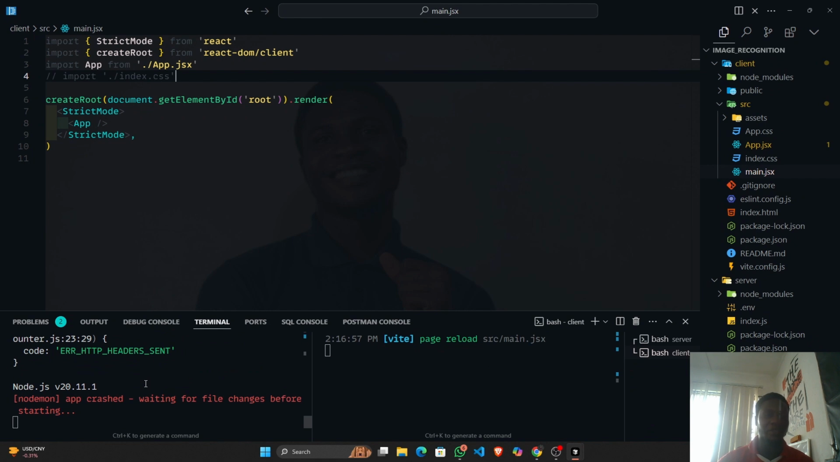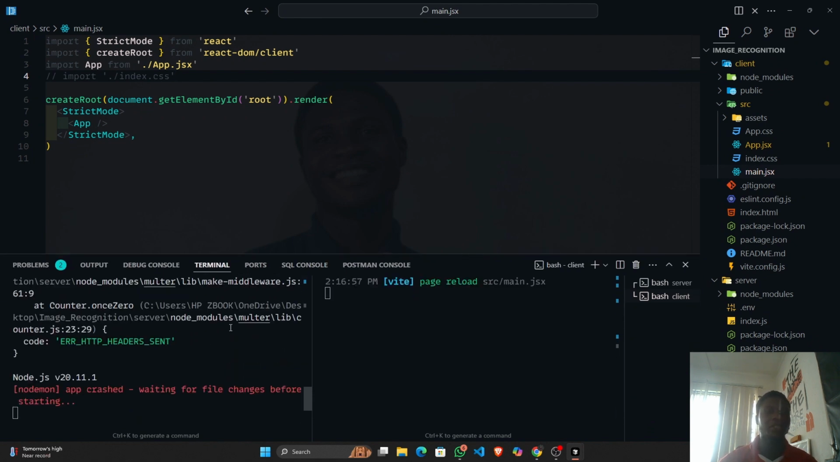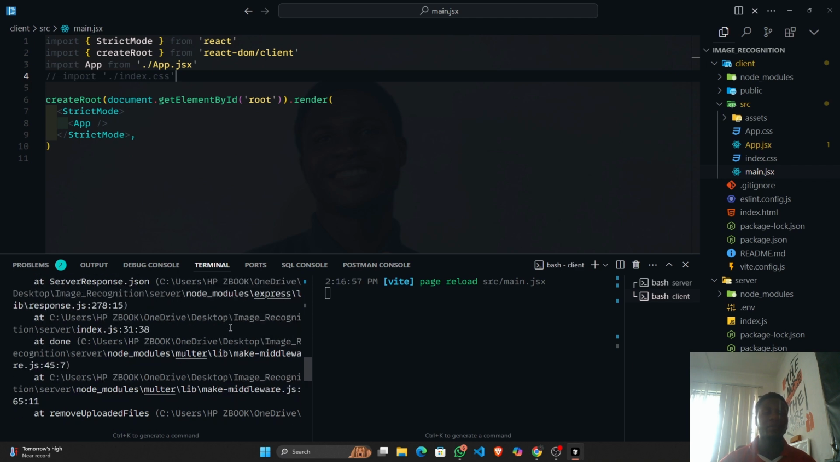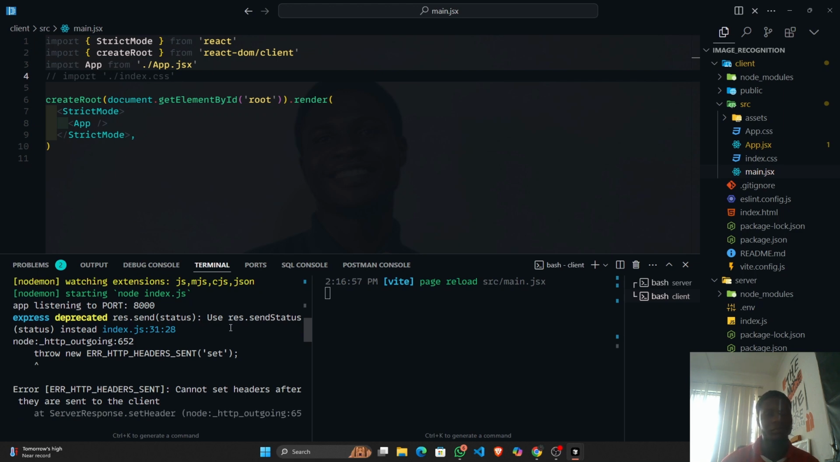Okay, my Node.js app has crashed. And what's happening? Why is it crashing? I think we didn't create the public folder. So we have to create a public folder. Let me confirm. This one is saying cannot set headers, cannot use res to send status instead. So usually, cannot set headers usually comes when you did not use return statements in a function.